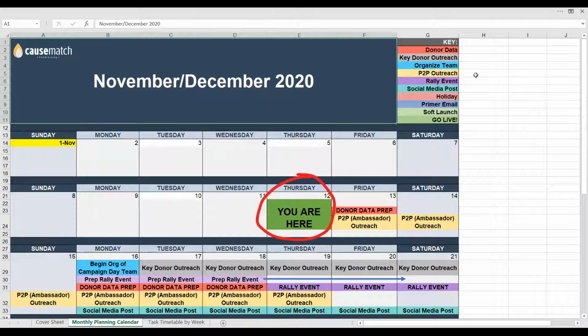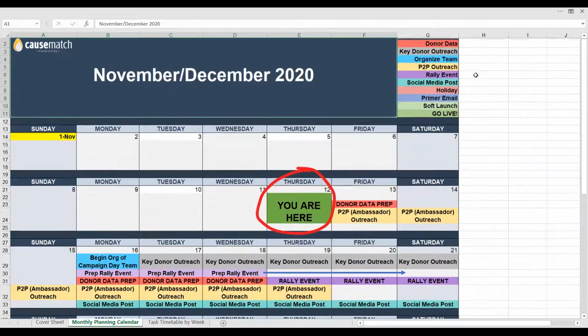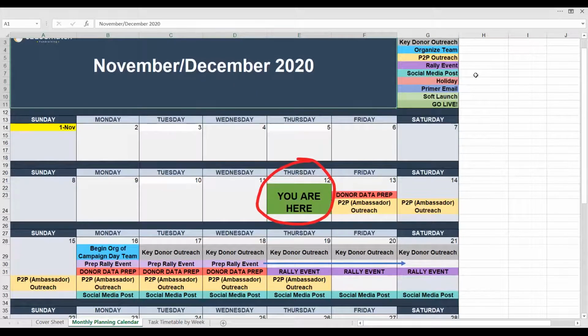Social media posts, any sort of media that you're putting out there to your audience, laying those into the calendar as well. Holidays, I think it's important to be aware of what else is going on in the calendar when you're preparing a campaign. That's true all the time. That's also true here, specifically, obviously, Thanksgiving, which plays a major role in the U.S. in the week leading up to Giving Tuesday 2020. Any sort of a primer email, something that you're sending out in advance of the campaign to the entirety of your list. A soft launch, which I think is really significant, and then obviously when you go live.